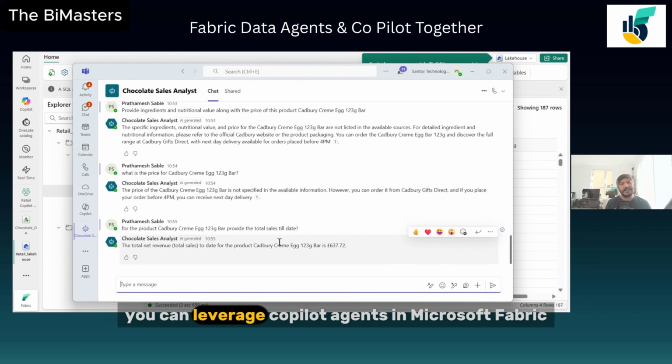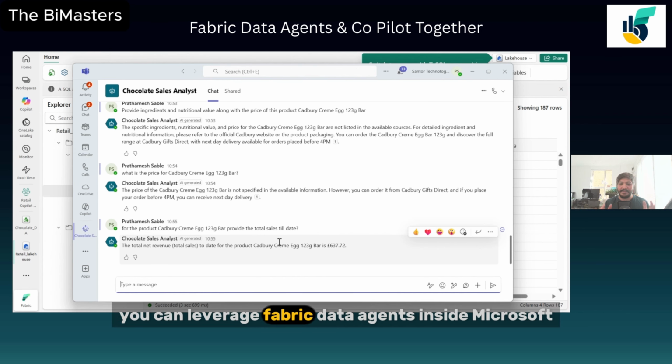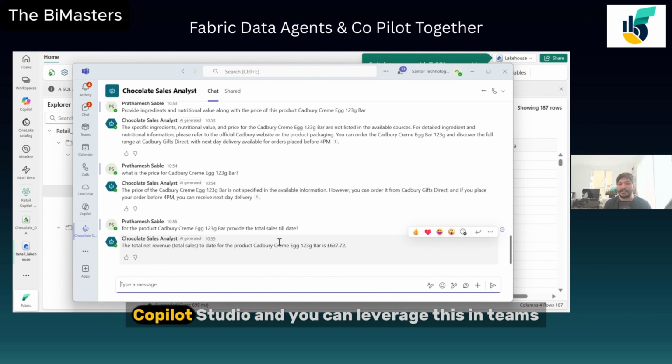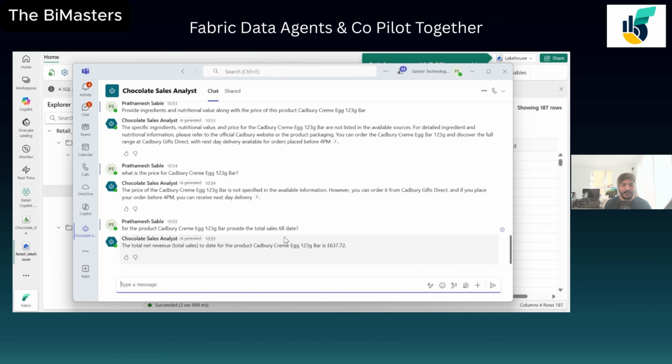So in this way, you can leverage Copilot agents in Microsoft Fabric. Sorry, it's vice versa. You can leverage Fabric data agents inside Microsoft Copilot Studio, and you can leverage this in Teams, and you can share that with people in the organization, and they can play around with the data. So that concludes the demo.